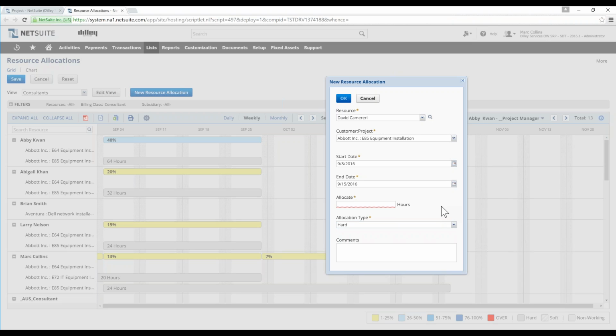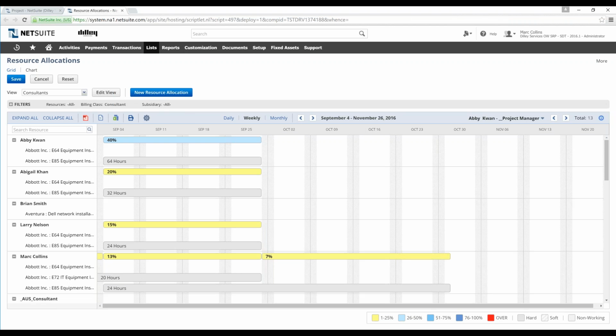Hard booking actually will reduce the capacity or the availability of that resource, whereas the soft booking doesn't necessarily impact that availability as much as the hard booking does. And then we can select OK here. By selecting OK, it'll propose that resource, or create that resource allocation record, onto our grid here.